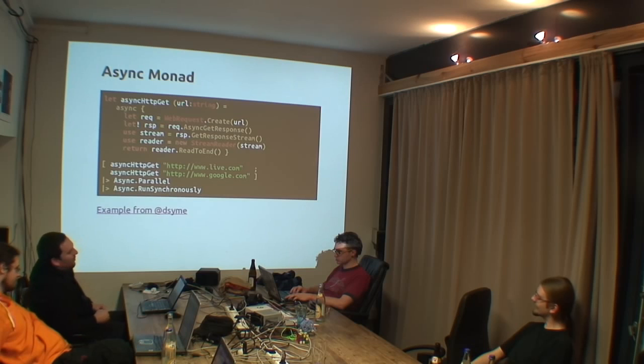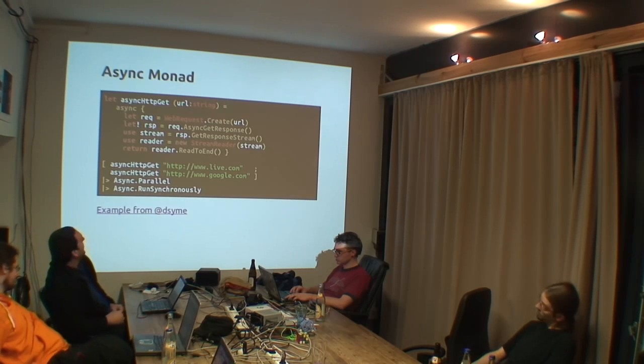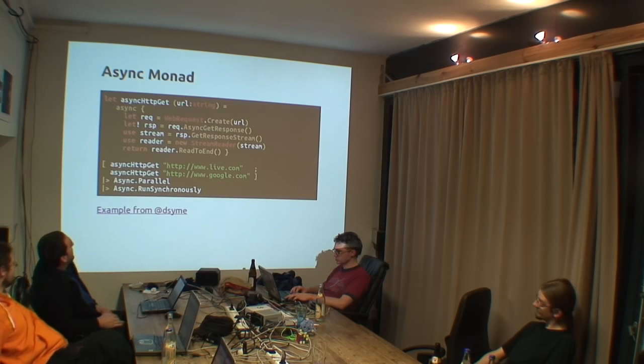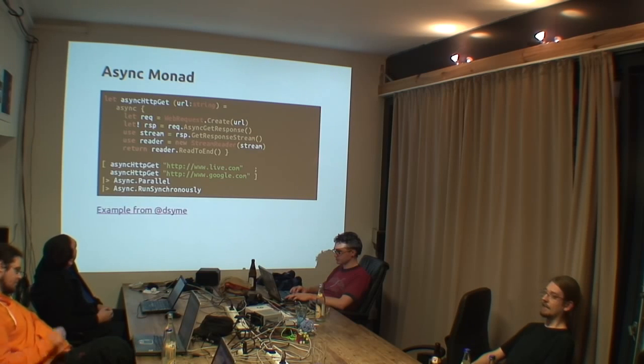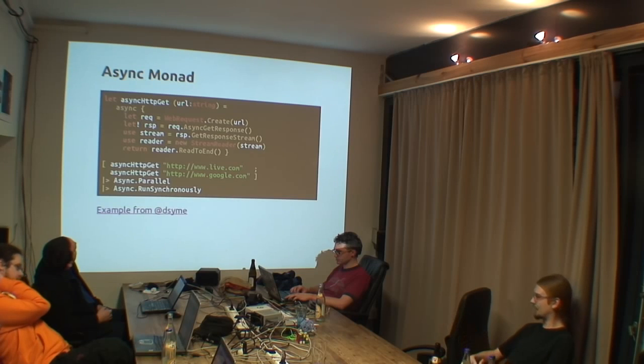And how does this look with proper error handling? So for example, checking if some request takes longer than 30 seconds. I haven't got an example here, but async of course has support for timeouts. Async has of course support for cooperative cancellation, and it of course also has support for migrating exceptions.